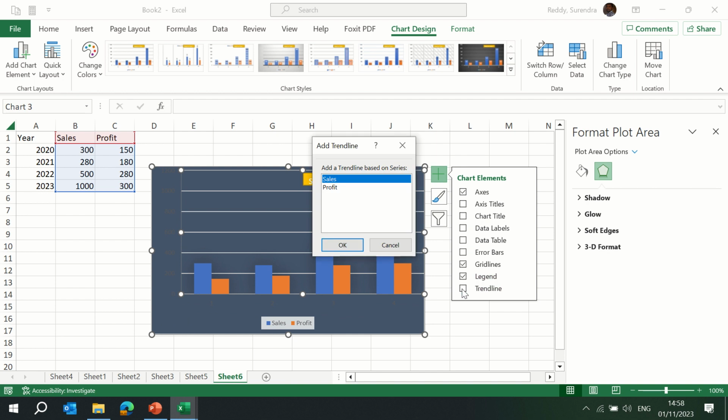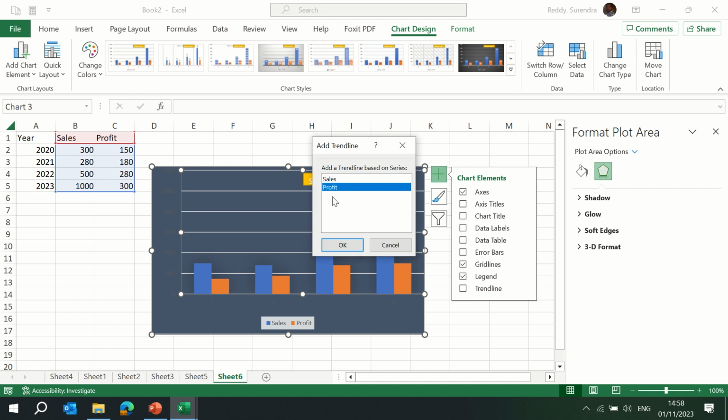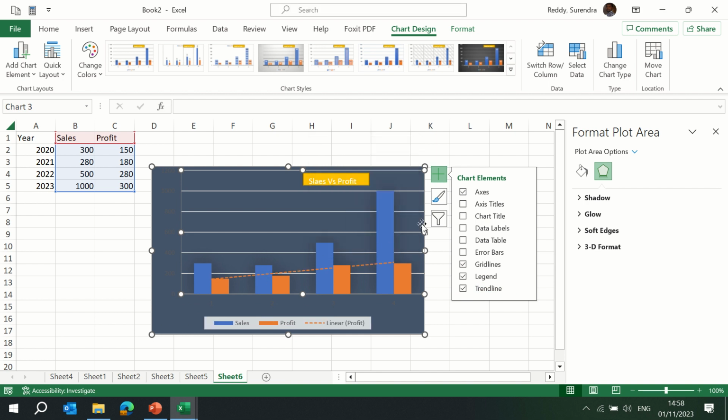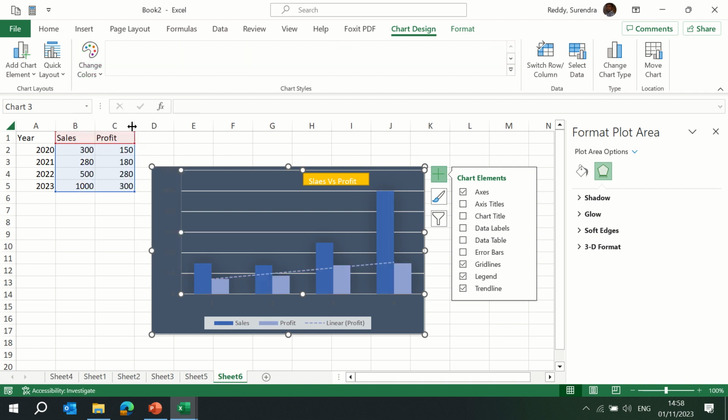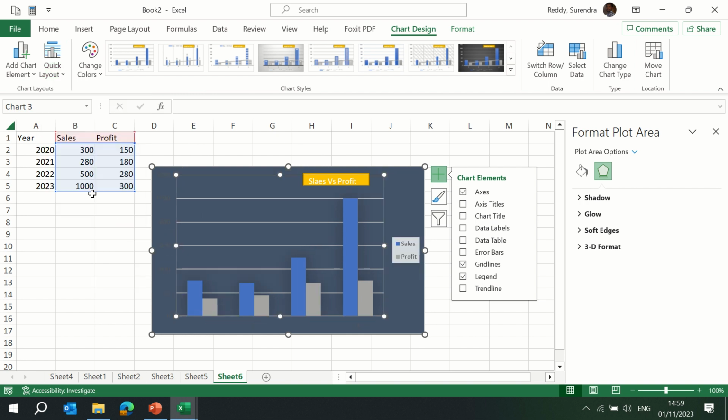So if you wanted to have a trend line for sales, a trend line for profit, you can select whichever one you want. Here we have various color combinations. If you wanted to choose, you can choose whichever color you want. So I showed you the layouts we have, right? Whichever layout you want, you can select it.